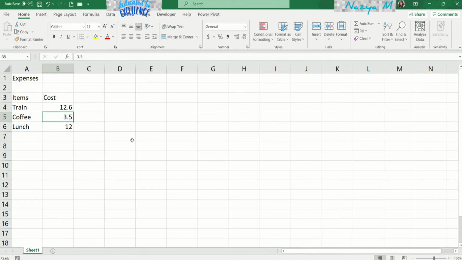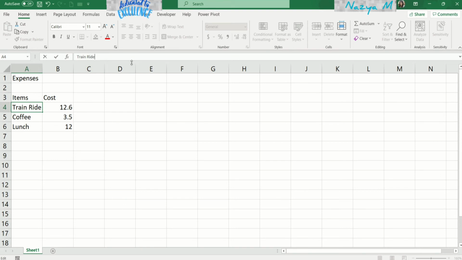And if you also have to make any kind of modification, because that was a numeric, right? If you have to make a modification, let's say instead of train, he would like to have it as train ride. There are two ways of doing that. One is that you could come to the formula bar right here and start typing. Okay, the cursor is still blinking. It means I have not committed to the change. I can press escape to get rid of it.